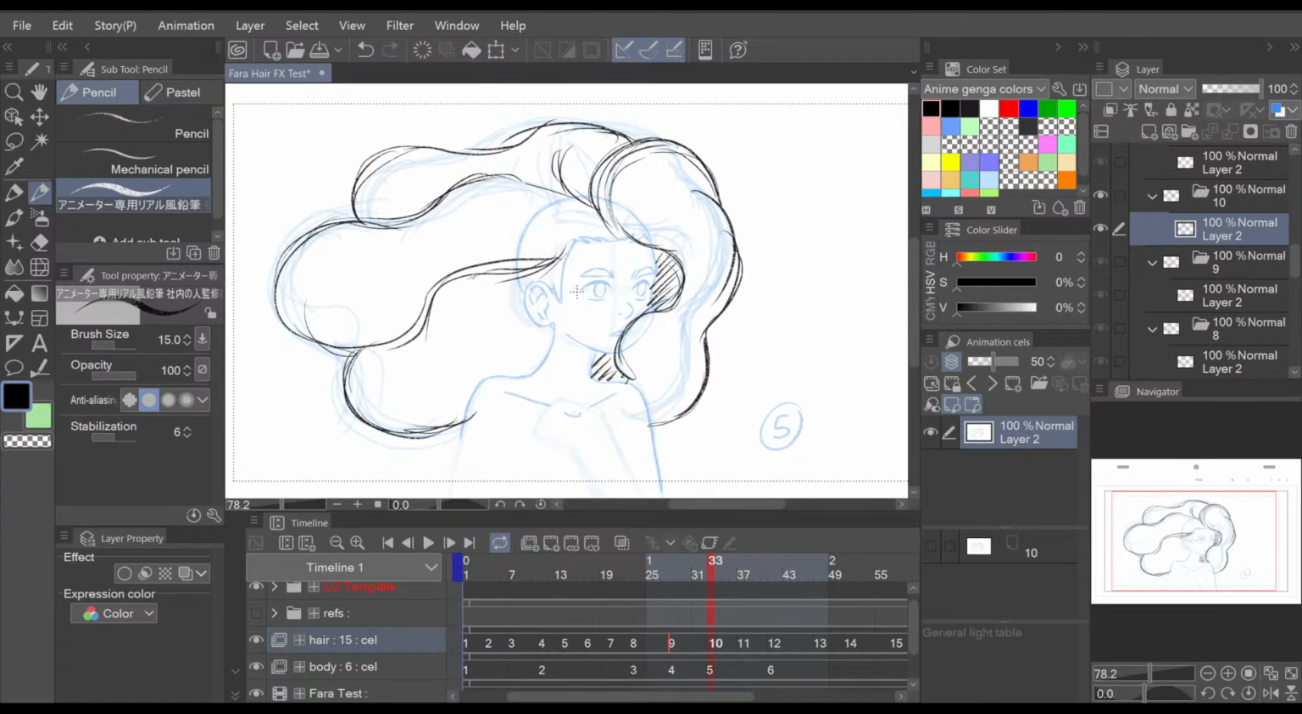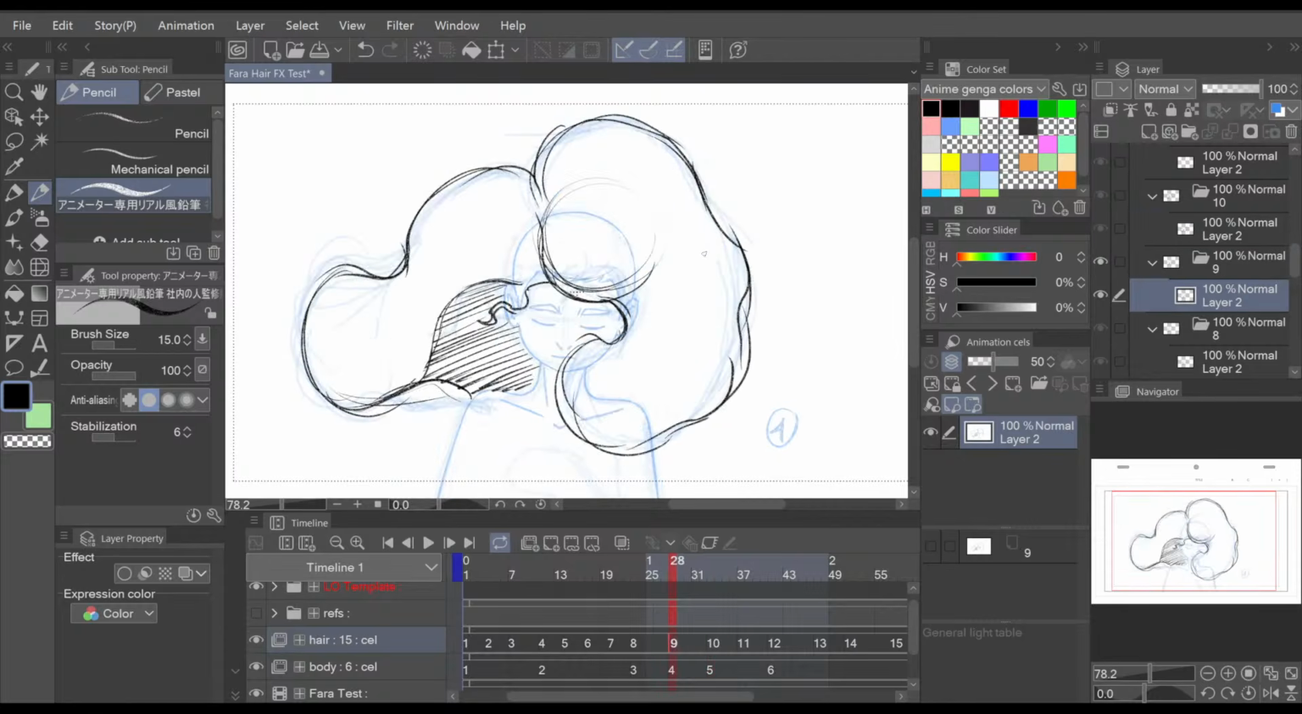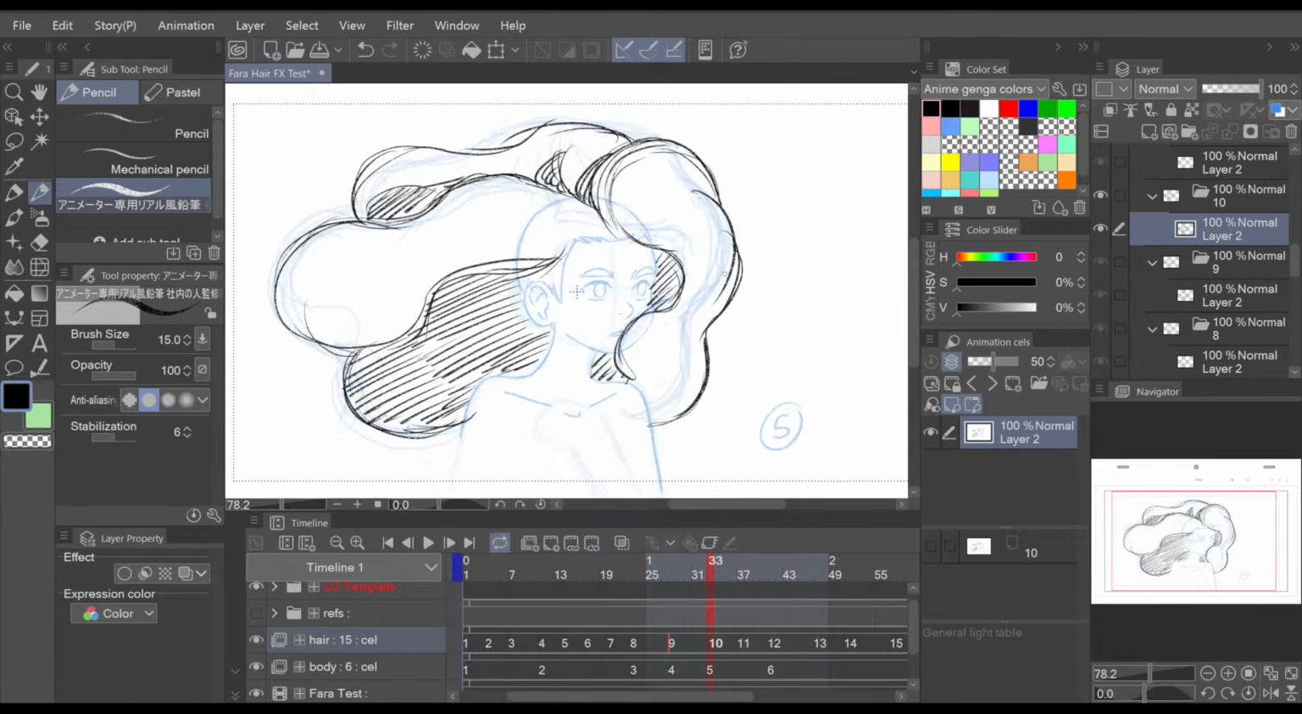Yeah, maybe it's better to have... I could also do a turnaround animation to solve things like the profiles. But then maybe here I could add, this could be shadow. This could be shadow. And then here. This could also be shadow.